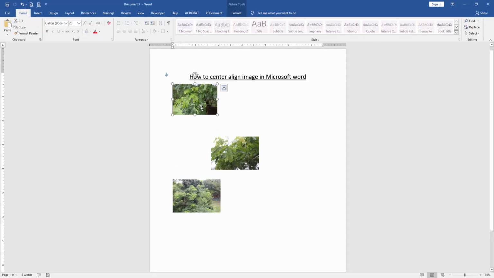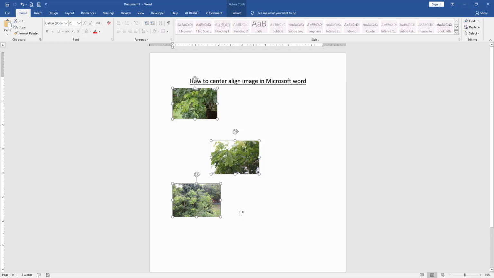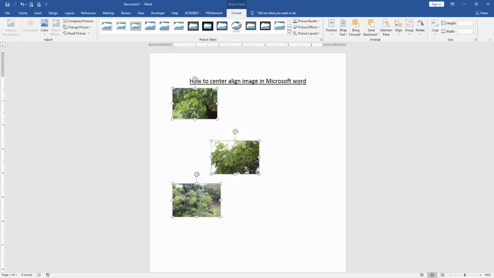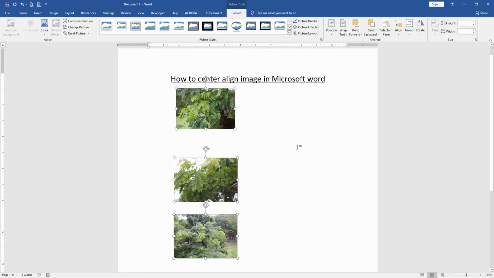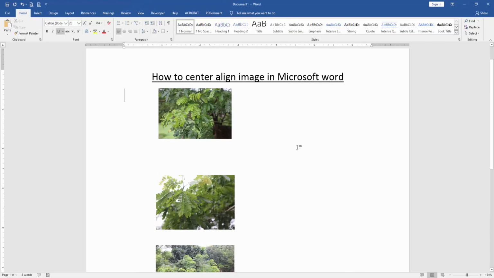Then to select multiple pictures, press Shift on your keyboard. And we can see here we selected these multiple pictures. Then we go to the Format menu and click the Align option, then Align Center. Now we can see here we aligned the images to the center very easily.